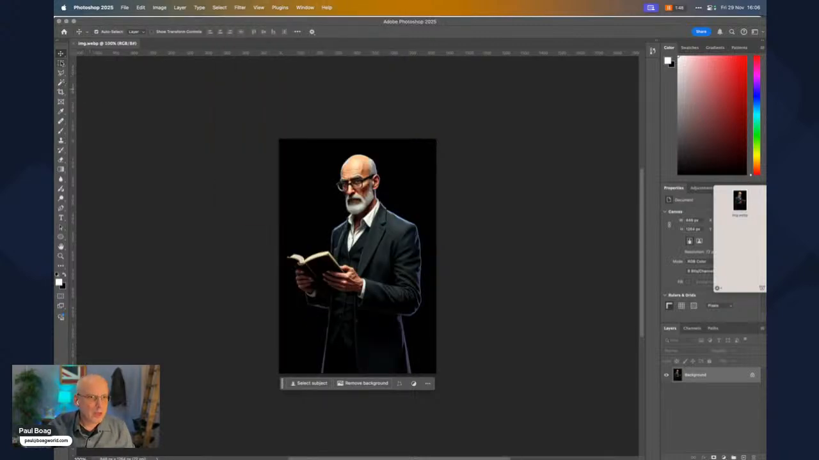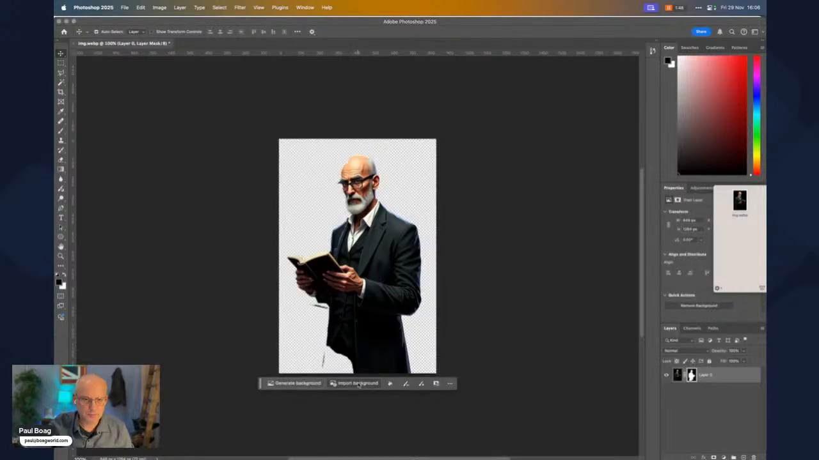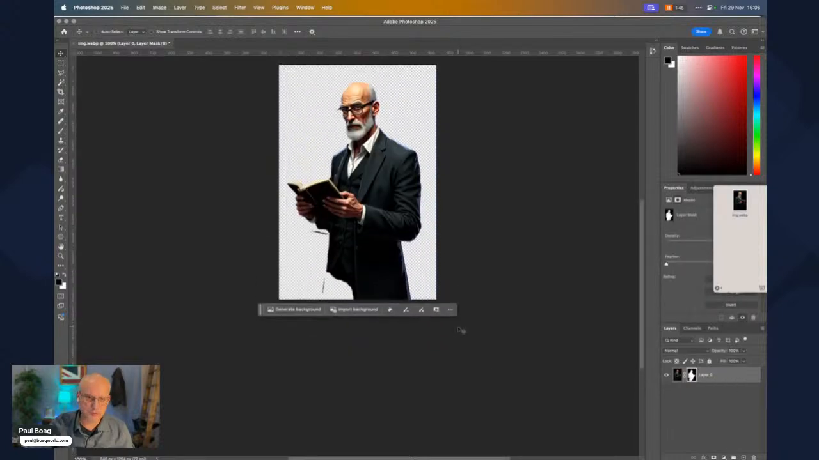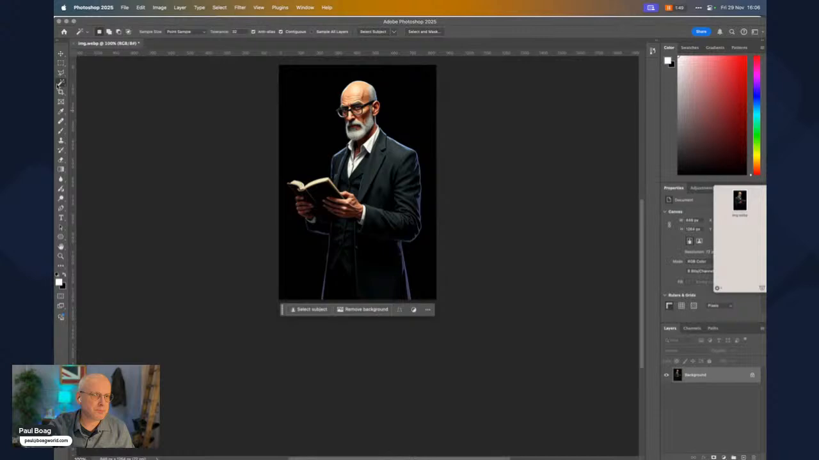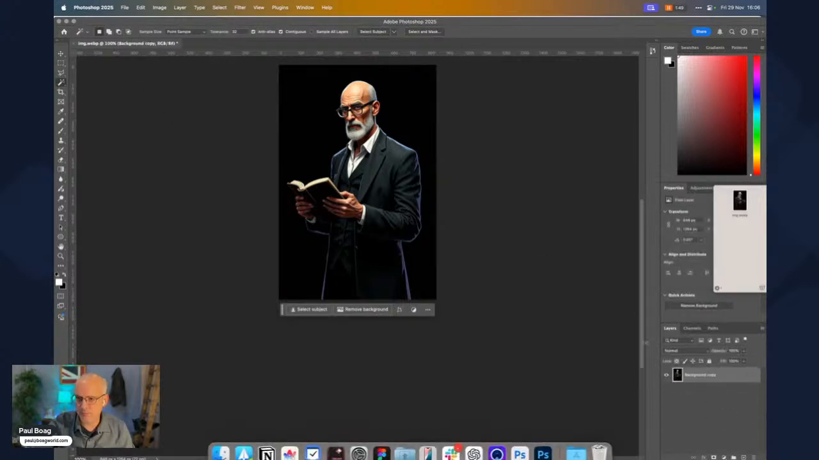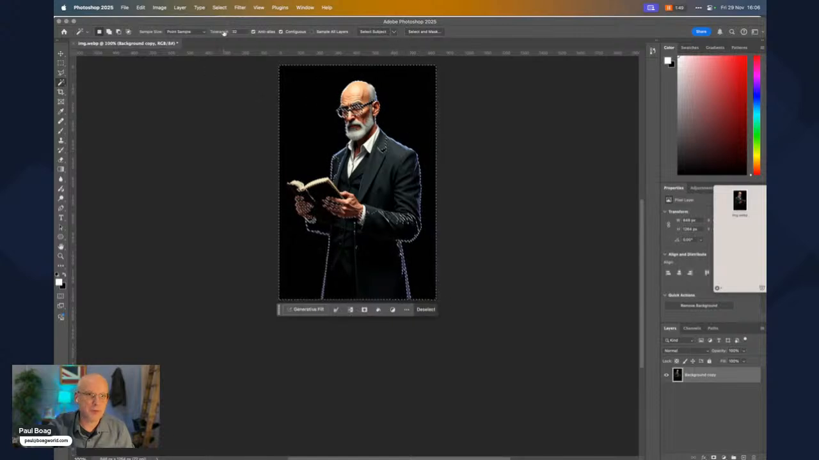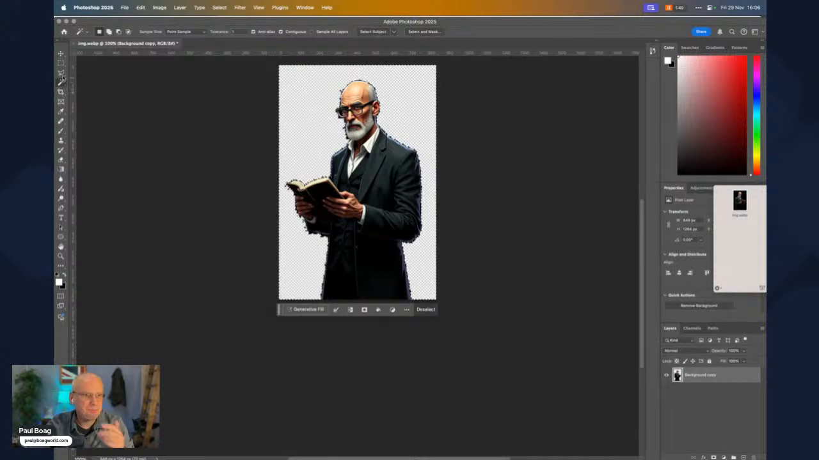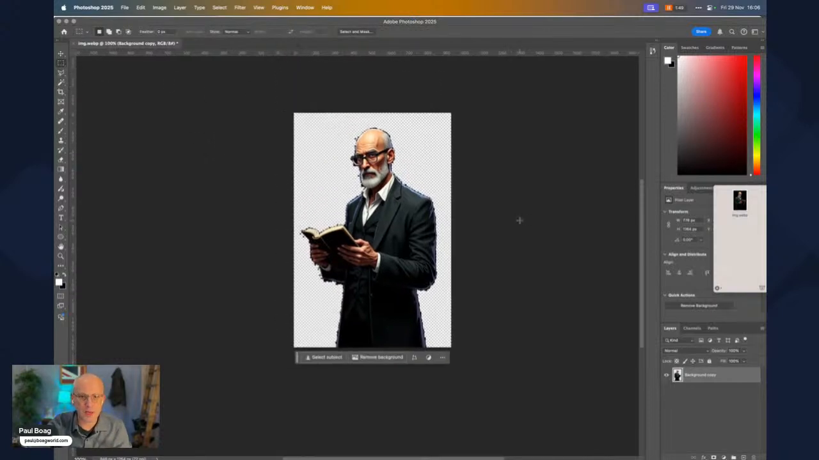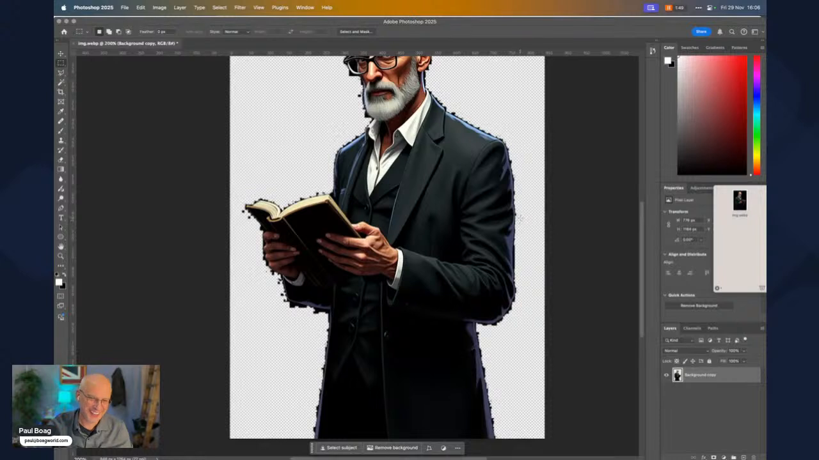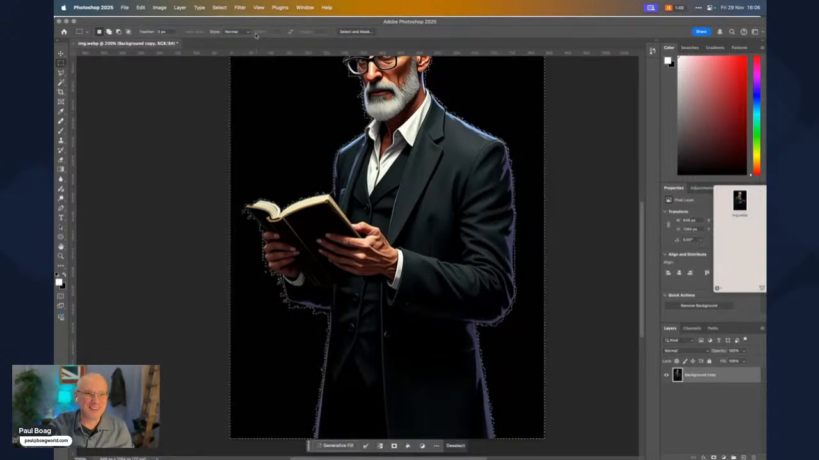Then we want to remove the background. It's got a bit carried away there, isn't it? So I'm going to undo that. Do it the old-fashioned way. Miles too much. Set that down to 1. That will do. Now, it doesn't need to be perfectly cut out, the reason being he's going to be on a very dark background anyway.